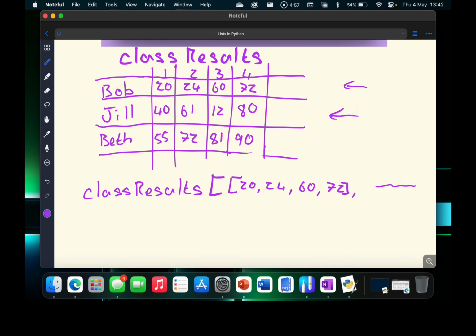Now I could write straight on there, but I'm running out of space on this paper, so I'm just going to put it underneath. Okay, so now I can write Jill's, and then 40, 61, 12, and 80. Then close Jill's section of the list, put a comma, and go on to write Beth's. I'll finish off because there's only one more. So we can open Beth's section and write 55, 72, 81, and 90. Then I'm going to close Beth's section of the list and then close the list completely.